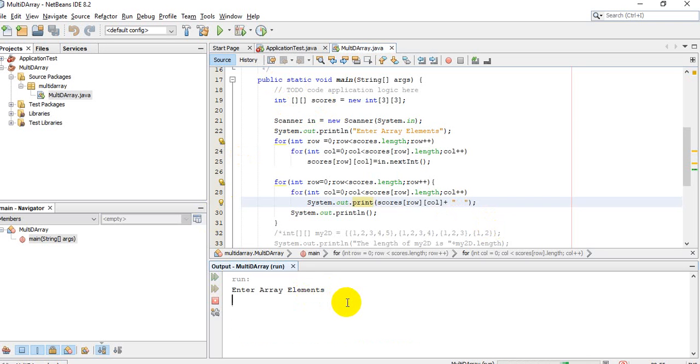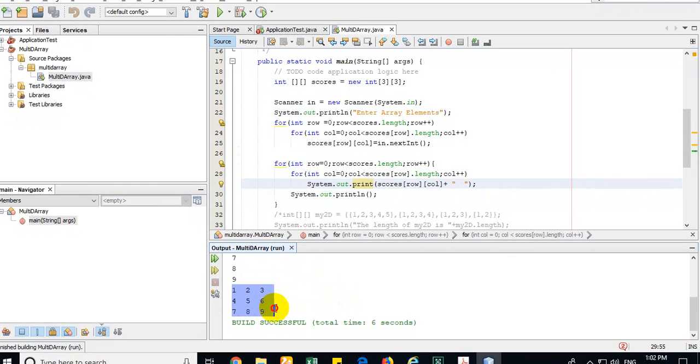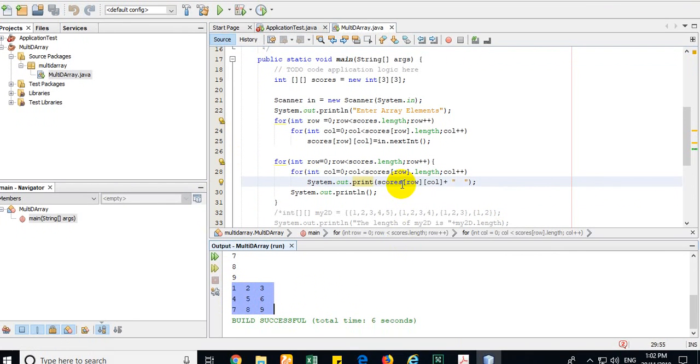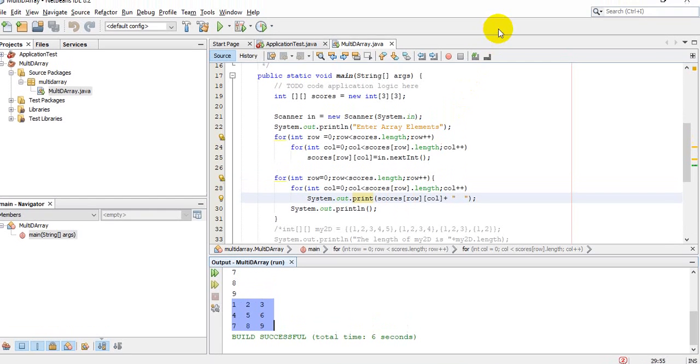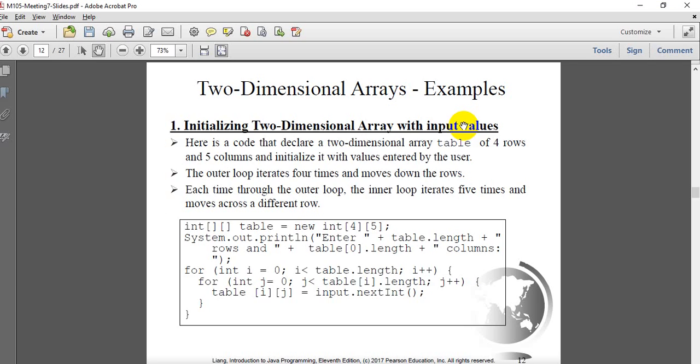Enter the elements 2, 3, 4, 5, 6, 7, 8, 9. So you got the matrix here, you can see. Okay, all the elements. The first row is filled first 1, 2, 3, then the second row 4, 5, 6, then the third row 7, 8, 9. Okay, so this is how the matrix is filled, and we can display the matrix.